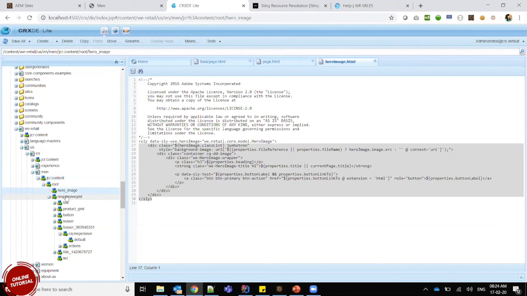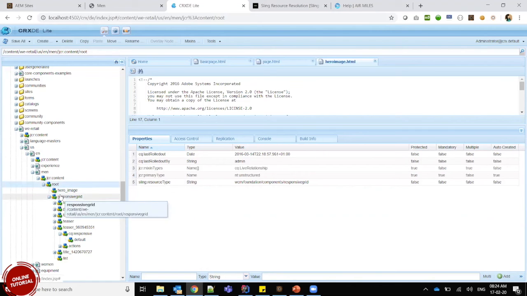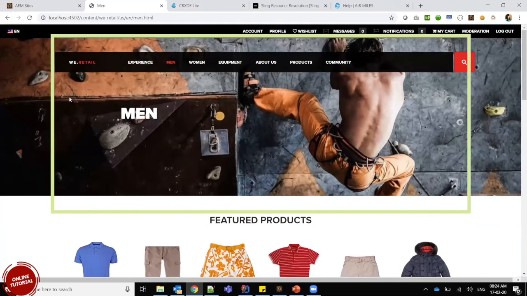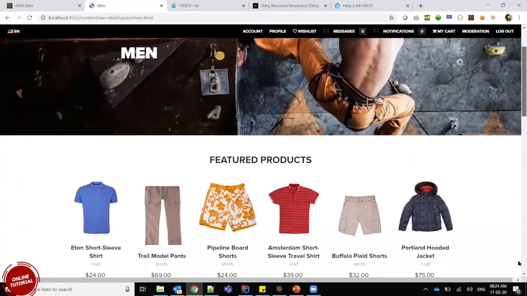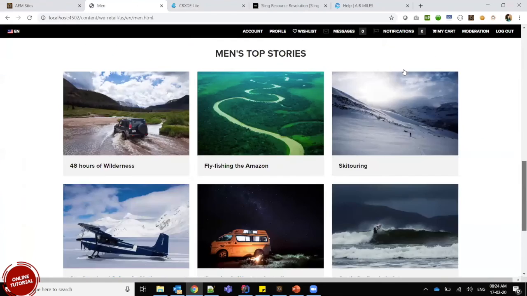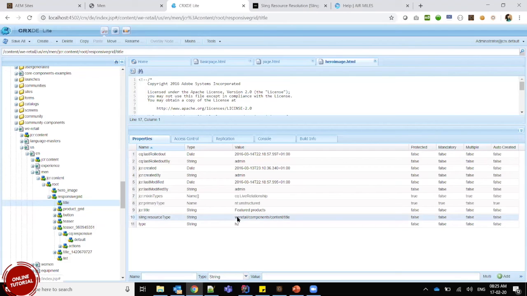Similar to your hero image, you again have a responsive grid node, which is nothing but your parsys component, within the same node. Under your parsys, you also have additional parsys. So how is this coming into the picture? This is one parsys, and you have included one more parsys in the structure of the node, and that again has a few other items, such as your title component. The title has a Sling resource type, which is under your retail components content tile. So I'll go under that as well.